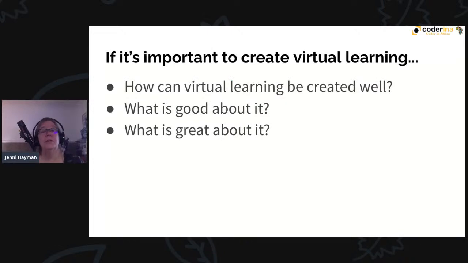So if it's important to create virtual learning for the reasons that I walked through, how can it be created well? What is good about it and what is great about it? And the things that Jane described and discussed for you, ways that you can design well for your online learners, ways that you can design empathetically and with great care for your learners, are some of the ways I want to talk about how that gets designed well.